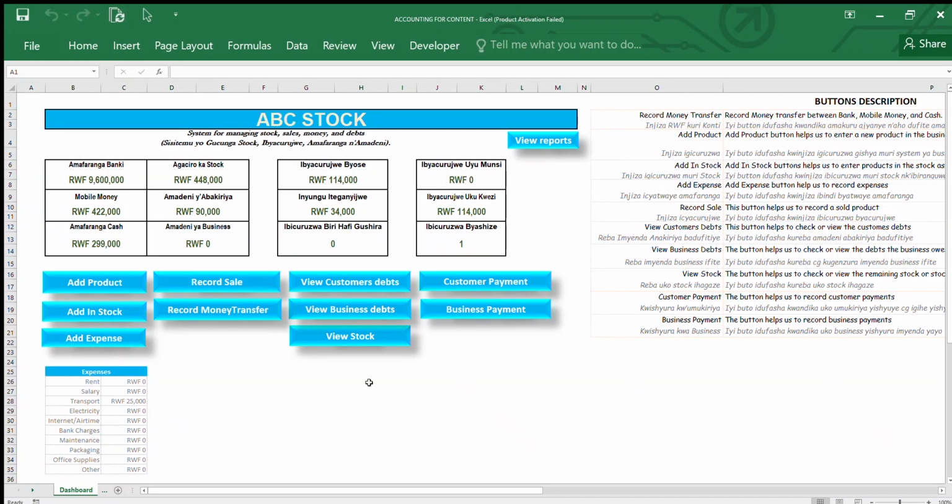Today I want to show you one of the Excel-based accounting systems I'm currently developing for small businesses. This system is still simple, but the idea behind it is very practical. A business owner contacted me recently and asked for an Excel system that could help him manage stock, sales, and account balances like cash, bank, and mobile money. He did not ask for something complicated. He just wanted a simple way to understand what is happening in his business every day. And that's where the idea started.